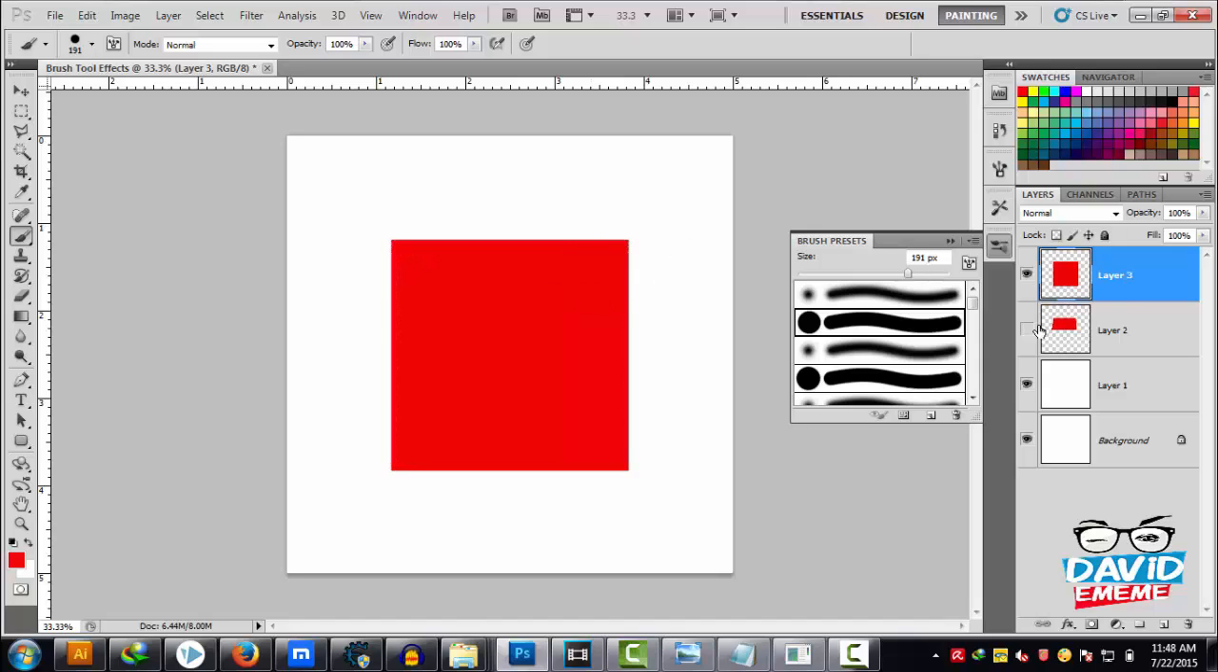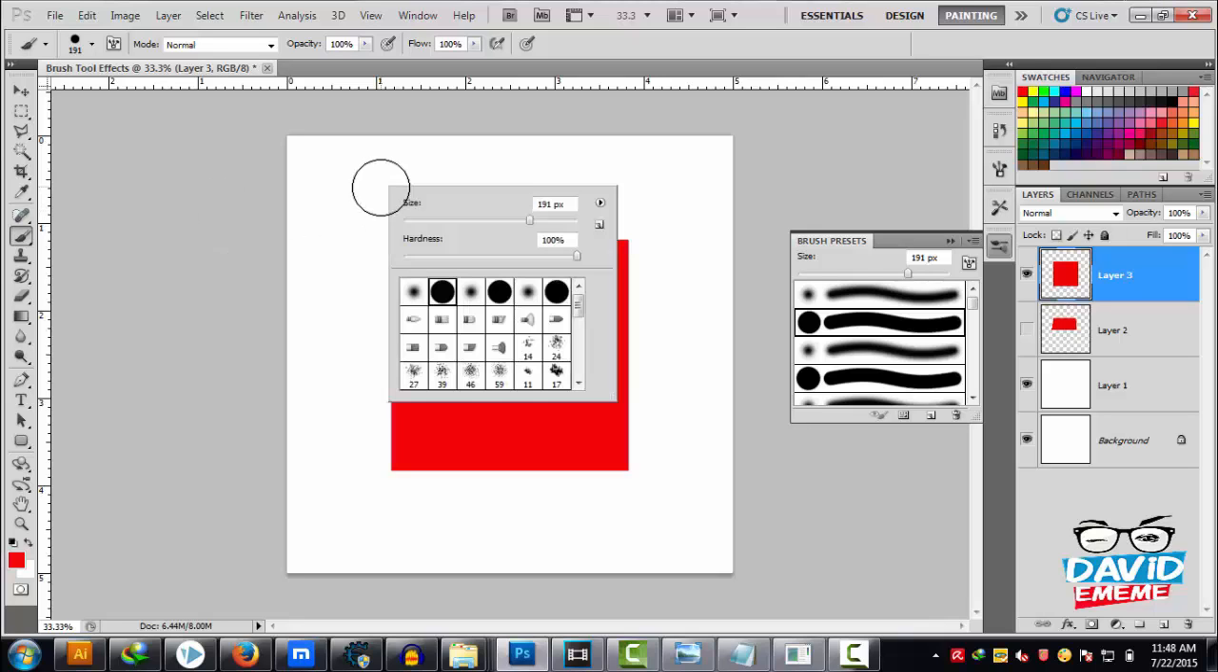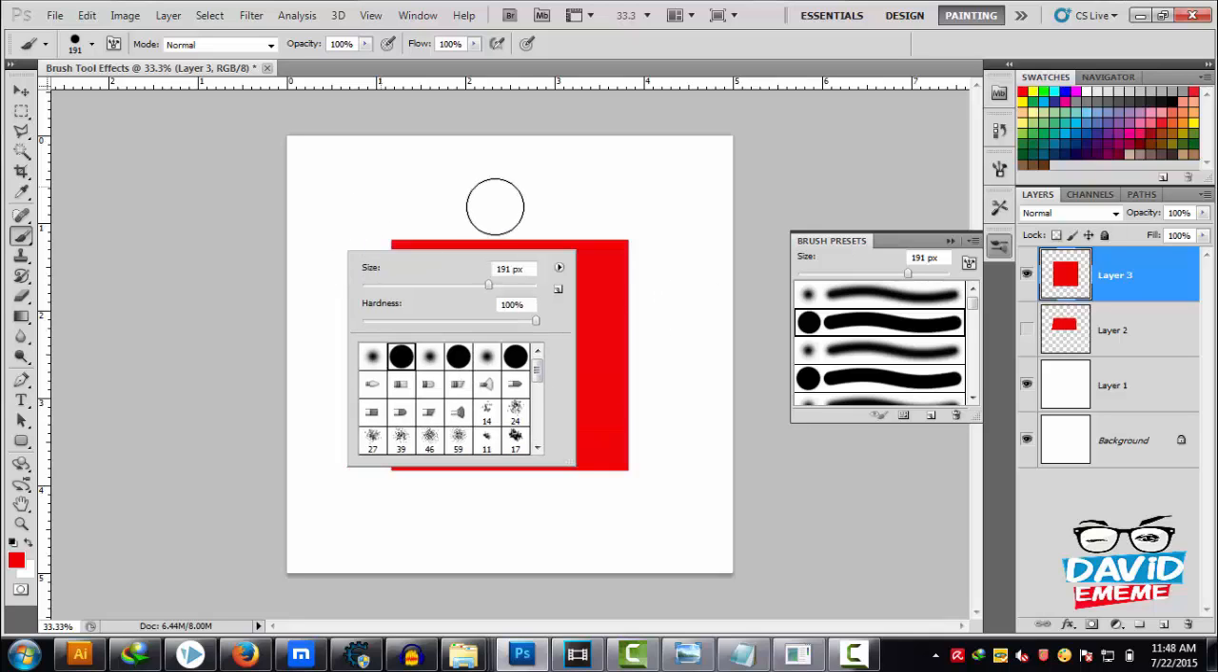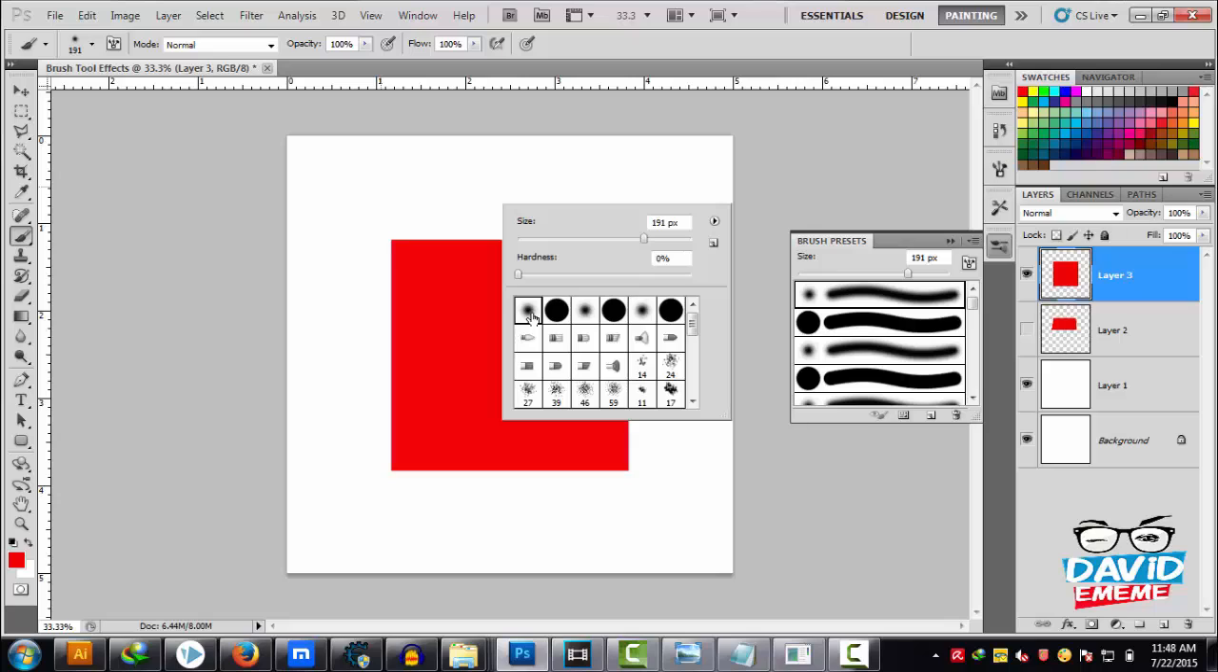Press Ctrl D for this, and your brush presets here. This is the brush preset. It's also there when you right click. This is just a simple shortcut for it. Now when I click here, you notice the hardness. This is the hardness. This is soft round. These are the default brushes that are set by Photoshop when you install the software on your PC or your Mac. These are the presets.